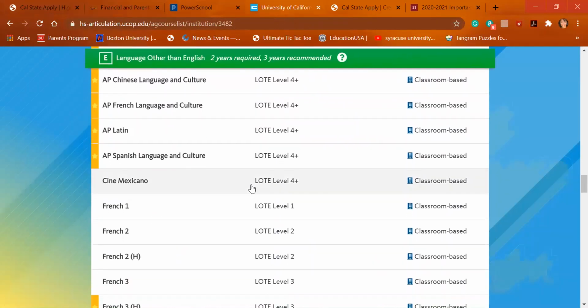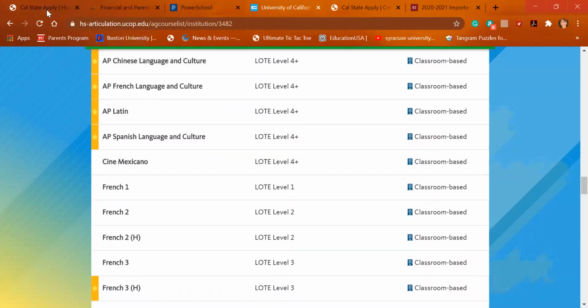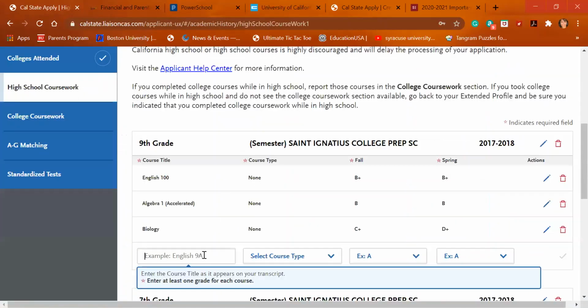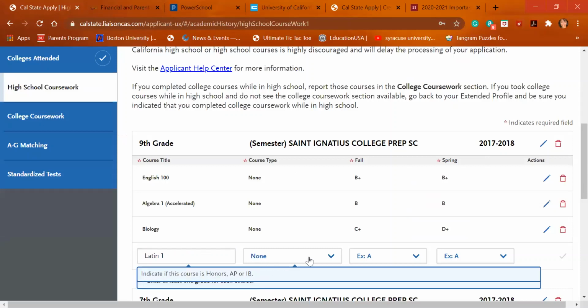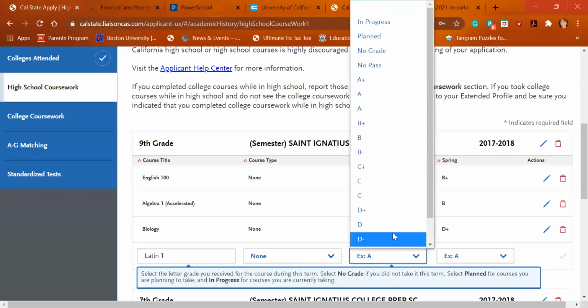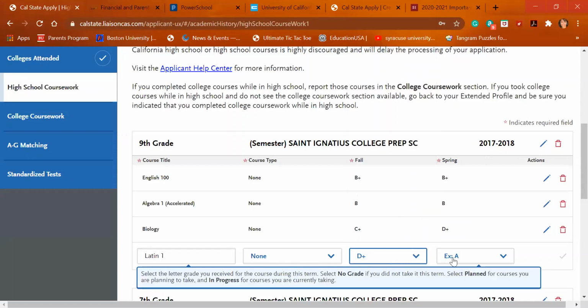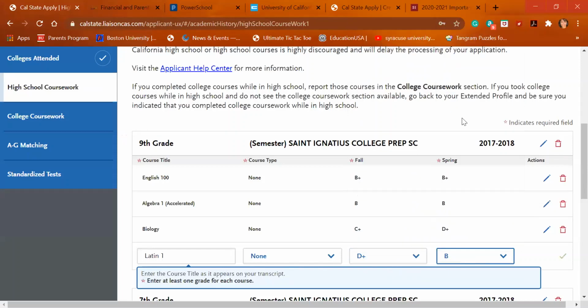What language did you take, right? So what are we going to put in there? So maybe you took Latin 1 and then put the grade on there. Now this kid maybe got a D first and a B.